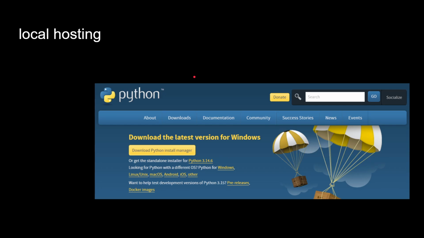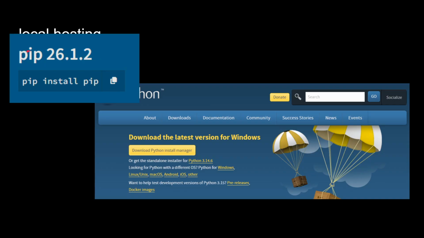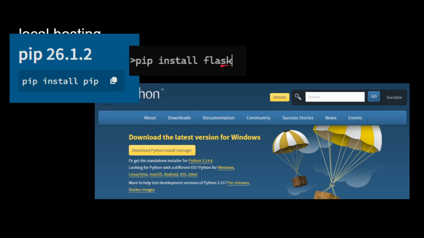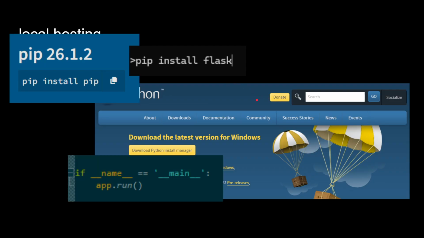So you're going to want to download Python and also pip. Pip is the Python package installer. With pip, you can pip install Flask, which is what the website uses to run. Can't quite recall if there's anything else you need, but it'll tell you when you try to run it what you need.